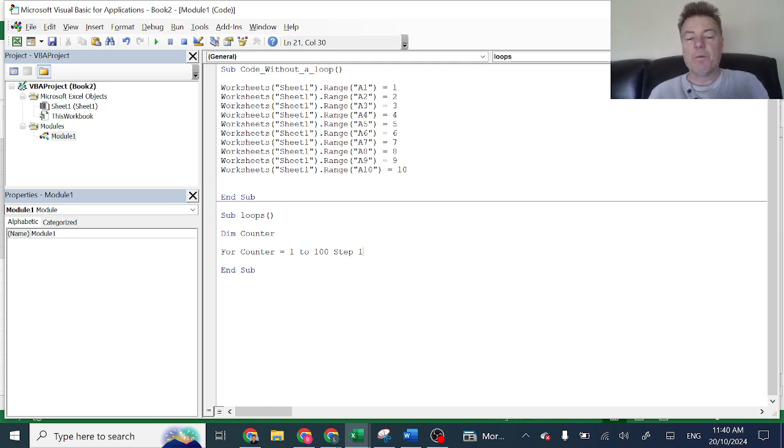Now, if you want to change that number to 2, what's going to happen is the value of the variable is going to go from 1 to 3 to 5 to 7, and obviously you can also make it a negative number and have it count down as well. That is basically the start of the loop.